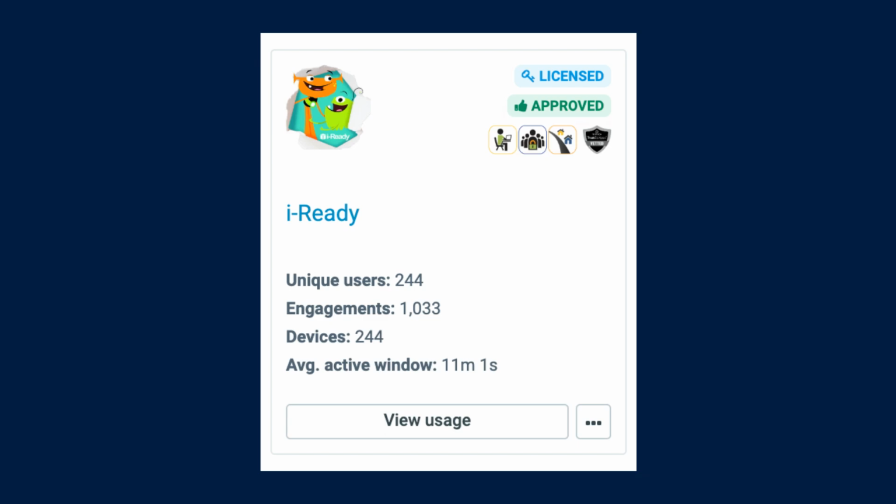You may also see an approval status of approved, in review, or not approved on an application. The status is given by the district and will be covered in our video on the app approval workflow. Finally, you may see badges from the Student Data Privacy Consortium and 1EdTech organizations. These badges indicate information from these partners, provided within the application profile.